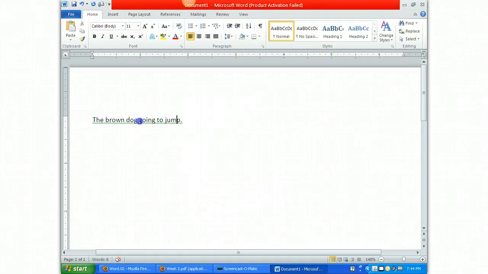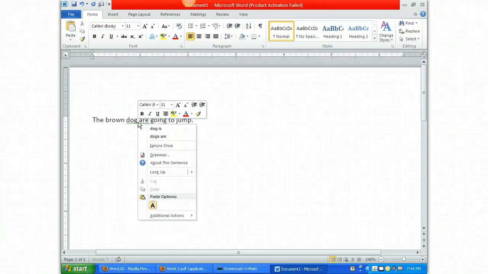All right? Now if I did this, instead of the brown dog is going to jump, maybe I put the brown dog are going to jump by accident. Now notice the green squiggly line under dog and are. Right click on that. It does give me a suggestion here to change it from dog are to dog is or dogs are, to be more grammatically correct. Yes? My computer didn't underline dog R. Actually, you know what? I think I put R dog. Okay, our dog. Yeah, it should do exactly like mine is doing.